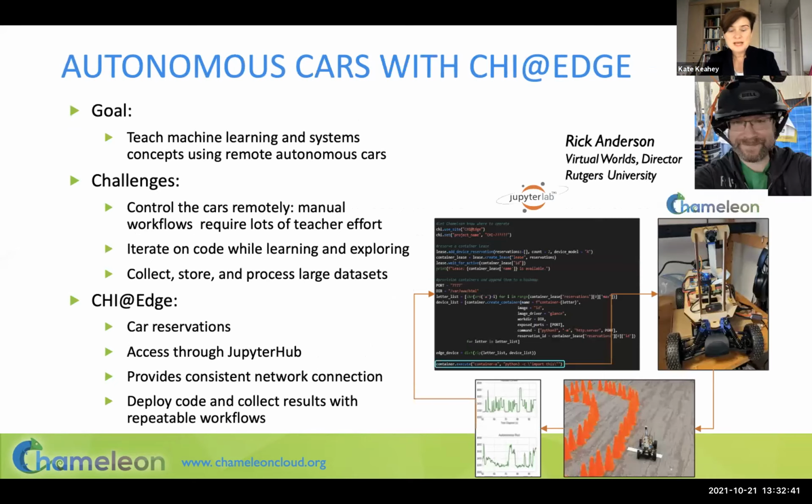So here are a few vignettes now of the projects on the edge, right, in the edge area. The first one is the self-driving car class that I was talking about. It's organized by Rick Anderson, who's the director of virtual worlds at Rutgers University. And he's been teaching classes based on self-driving cars for a while now. It's a great way to introduce young kids to the concept of machine learning.